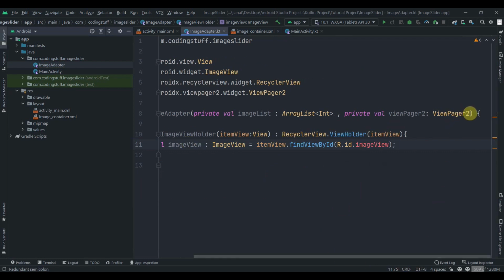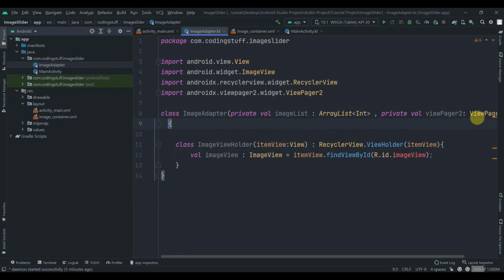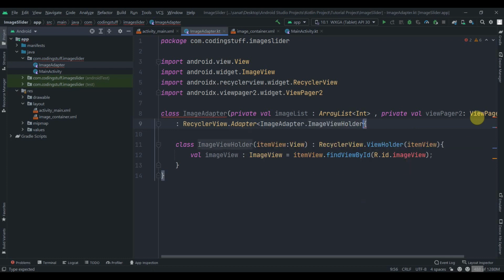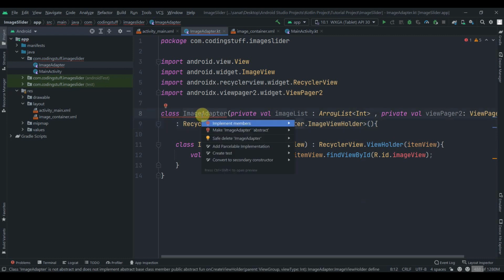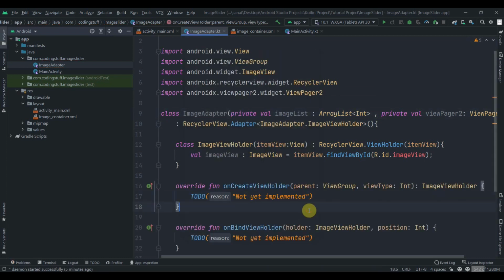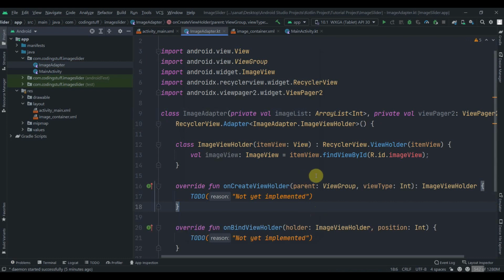So now we'll inherit this class from RecyclerView.Adapter, and in the generics we need to specify the view holder class, so ImageViewHolder, and then click on this ImageAdapter, press Alt+Enter, implement methods. We need to implement these 3 methods. Press Ctrl+Alt+L to reformat the code.